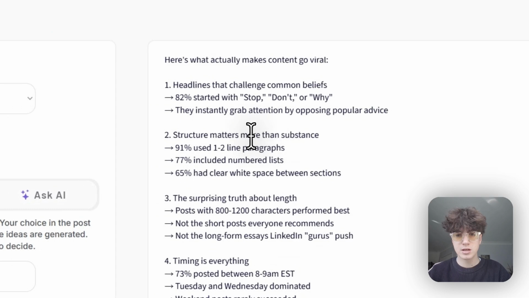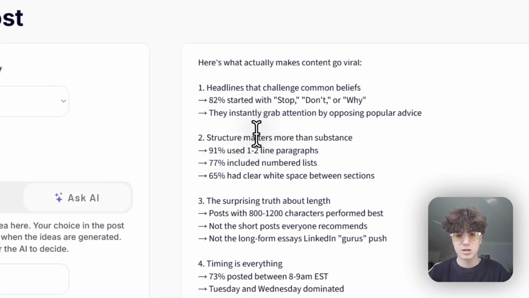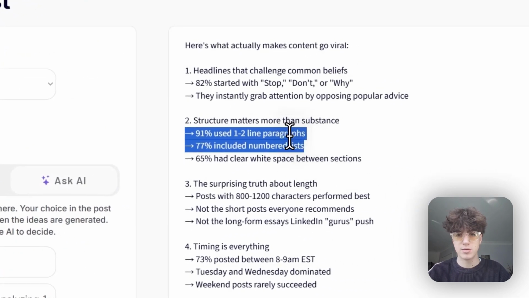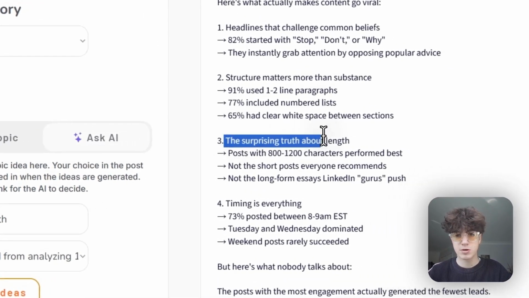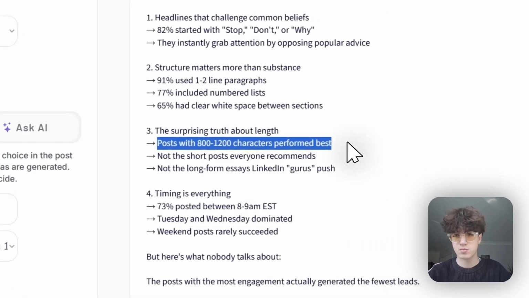I really like this. Structure matters more than substance. Pretty good as well. Yep. 1 to 2 line paragraphs. That's actually kind of how the AI structures it as well. Numbered lists. That's true. Surprising truth about length. Looks good.